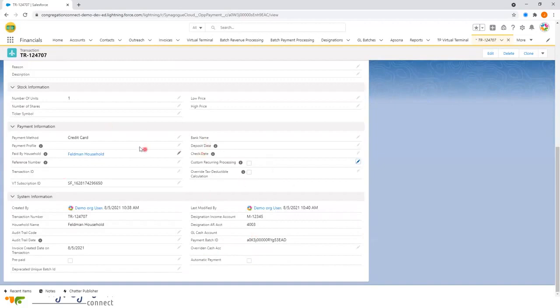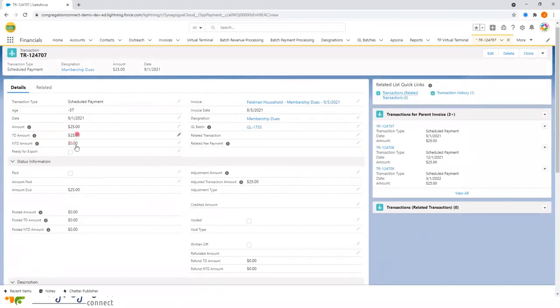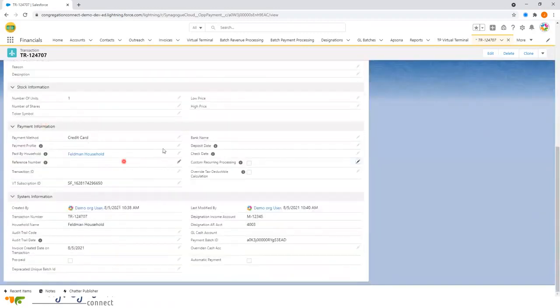So if you want to add or remove a payment method to a scheduled payment, that is how you do it. So if I wanted to add a payment profile to a scheduled payment, I could do exactly what I just removed here as what I would add. So I could just edit the payment information on a scheduled payment. I could select a payment profile here by clicking the edit icon, and I would check off custom recurring processing there to add a payment profile to a payment.